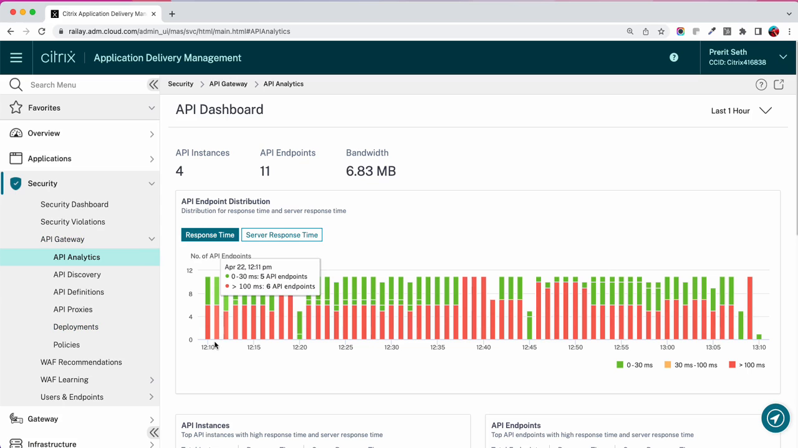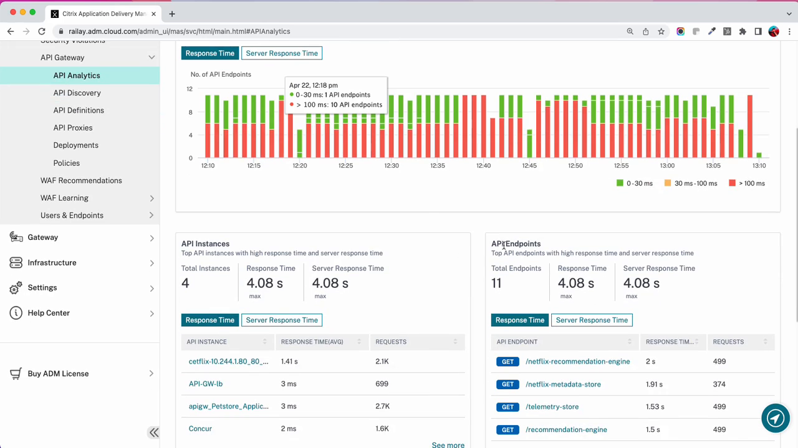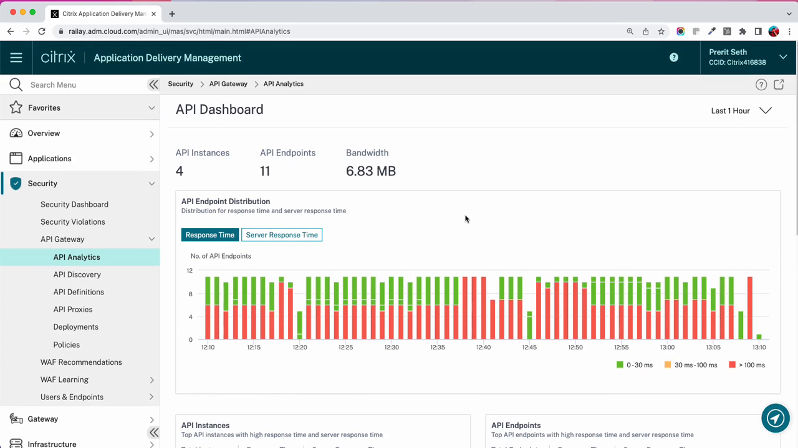But for now, this is how I get rich API traffic visibility all throughout the Citrix ADM service.